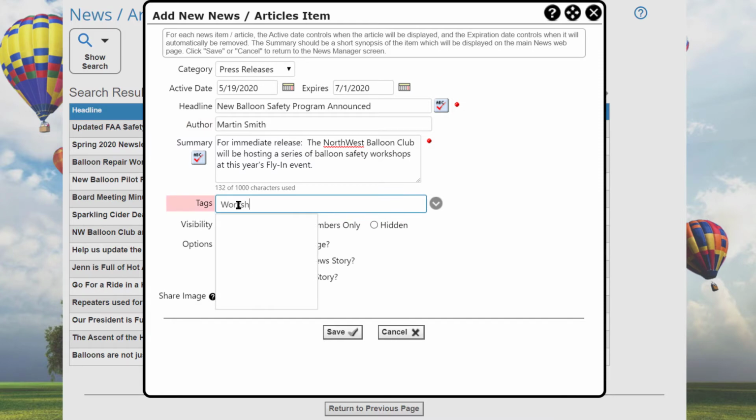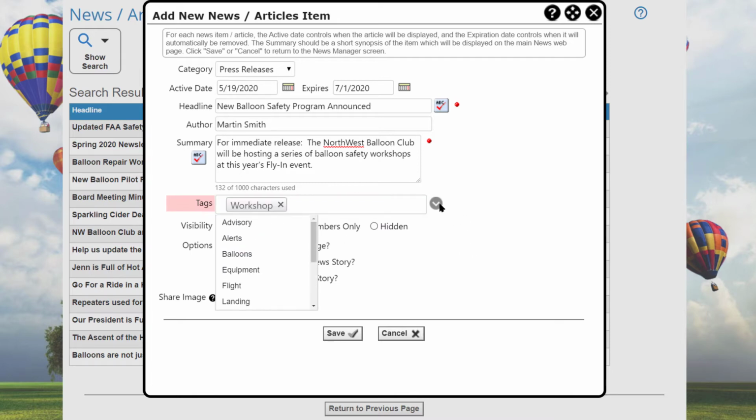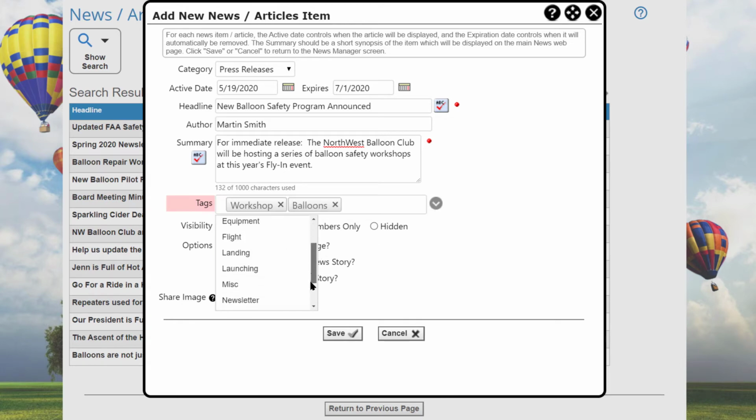You can enter one or more tags to describe the content. This is useful when searching the news list. The tag field allows you to enter multiple words or phrases. Press Enter to add each word or phrase as a tag. You can also select the drop-down arrow to see a list of master tags and an X on each tag to remove it.